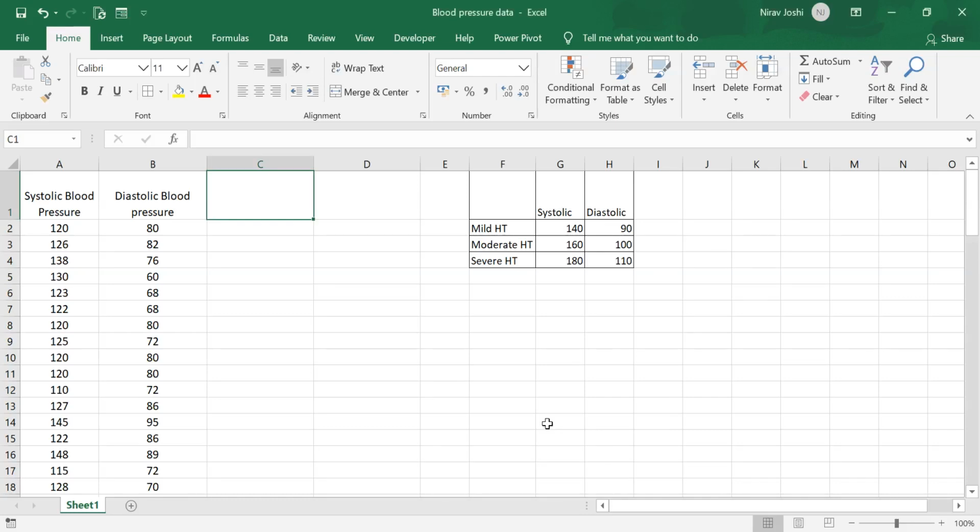Hello. Today we are going to discuss the use of formula IF in Microsoft Excel. Now basically this formula is used when you want to categorize some data or you want to have some specific output based on some condition.